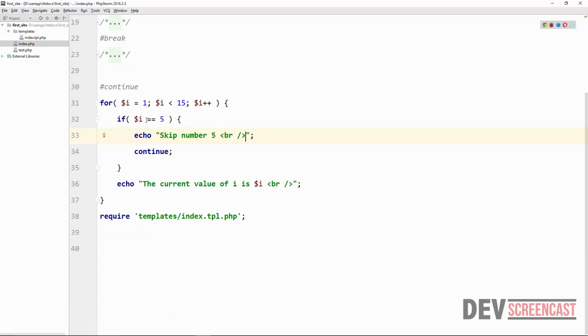So what we're doing here is we initialize $i equal to 1, check is $i less than 15. If it is less than 15, we increment $i. Now, inside of the for loop, we are checking if $i is equal to 5, we want to skip whatever we are doing in line 36. Okay, so instead of echoing out the current value of $i when it's equal to 5, we skip and go to the next iteration where $i becomes 6.